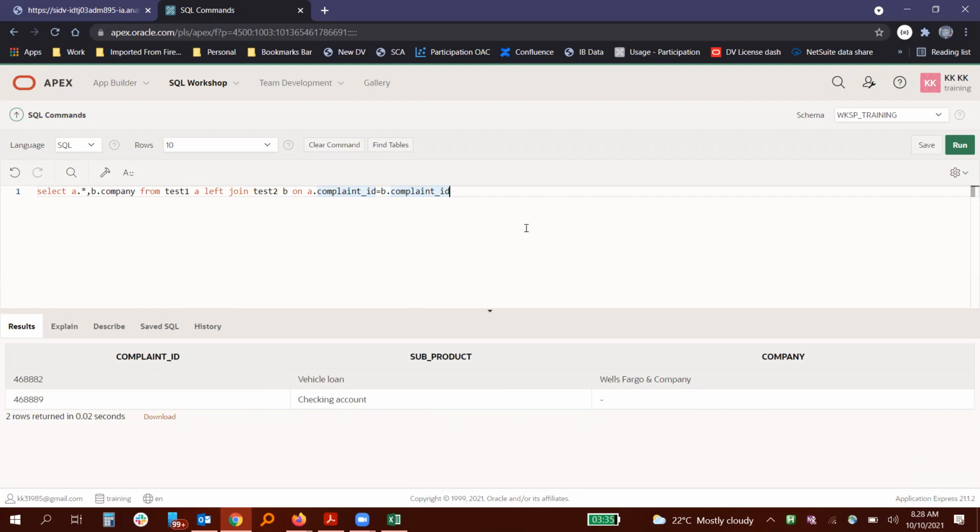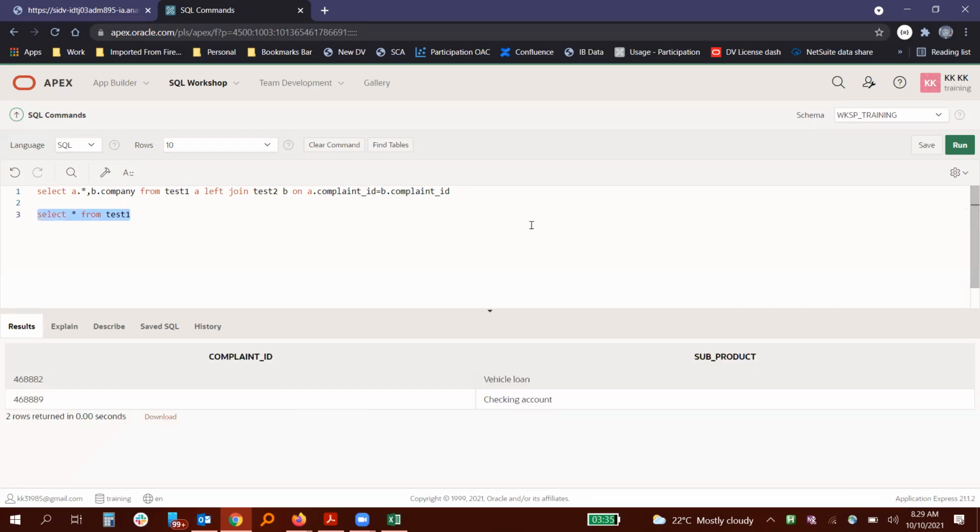Now let's again query what is there in our test one table. Then we'll go from there. Select star. So this is my left hand side table. This is my right hand side table. So I have one common and another one is different, right? So that's how it is.